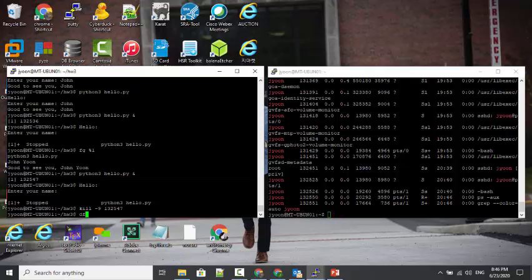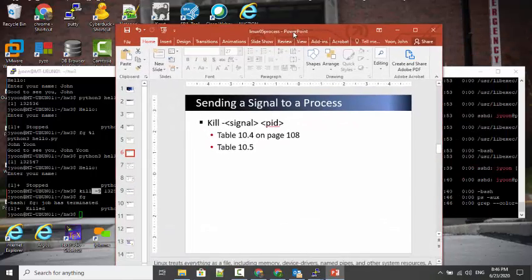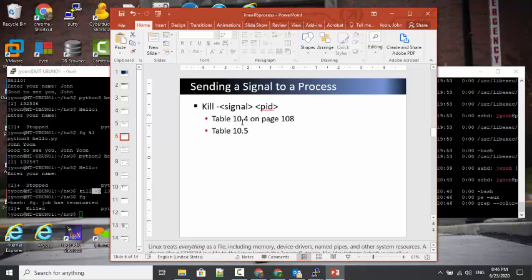So if I do foreground, if there is any background process, there's none, and it says it has been killed, right? By having this command kill, and then there is an option -9. So where do you get the -9? In this case, table 10.4 on page 108, and look up table 10.5. Then you can see the list of those.